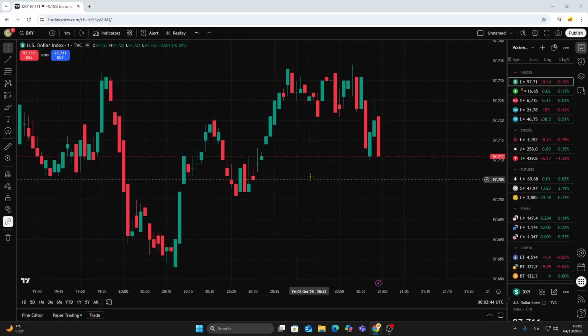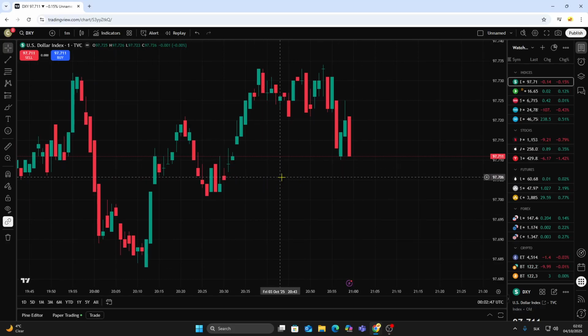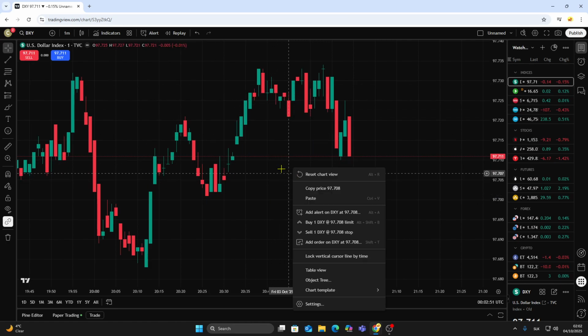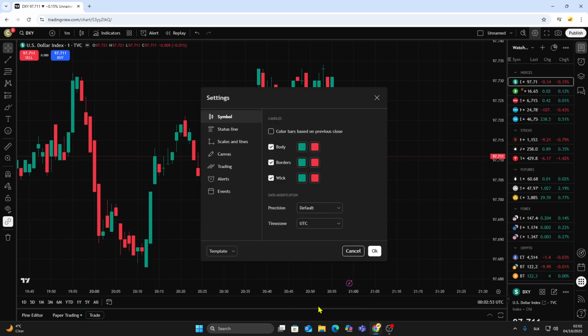In this video, I'll show you how to change the time zone in TradingView step by step. First, open your chart and then right-click anywhere on it. From the menu, select Settings. A new window will pop up where you can adjust different chart preferences. Look for the time zone option.